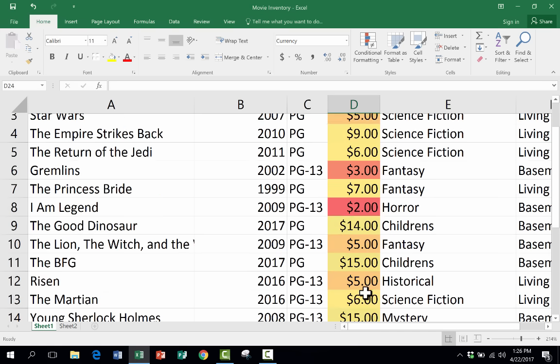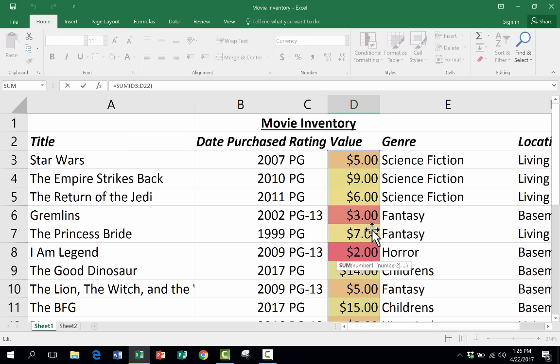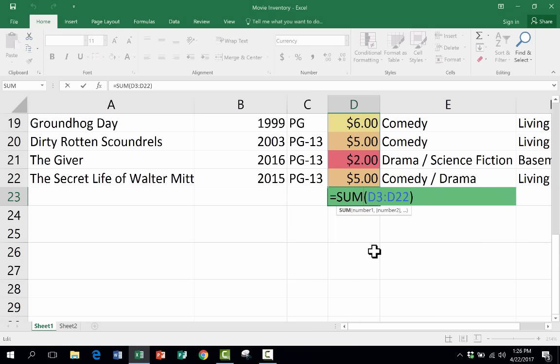It's added up all of those numbers. The grand total worth of my DVD collection is $135. Now, if you want to make sure that it worked, you can double click on it and look what it did. It highlighted all of the numbers that it got, that it included in the formula. Now, let me show you an alternate way.